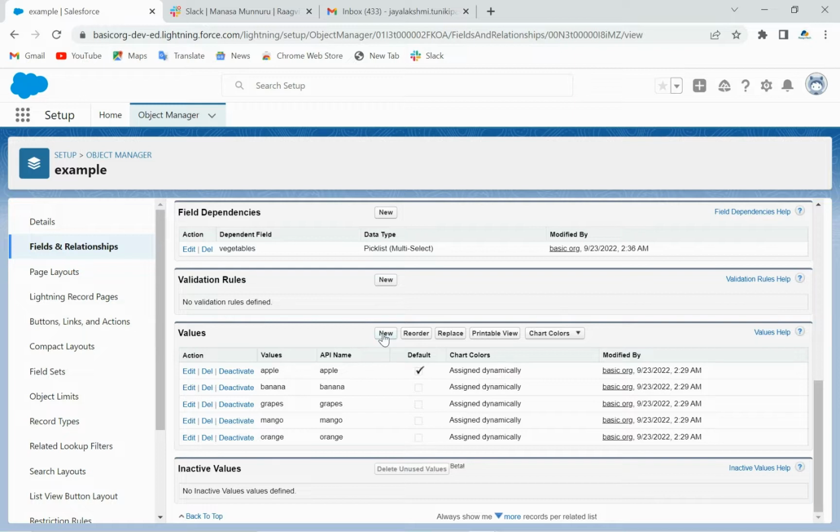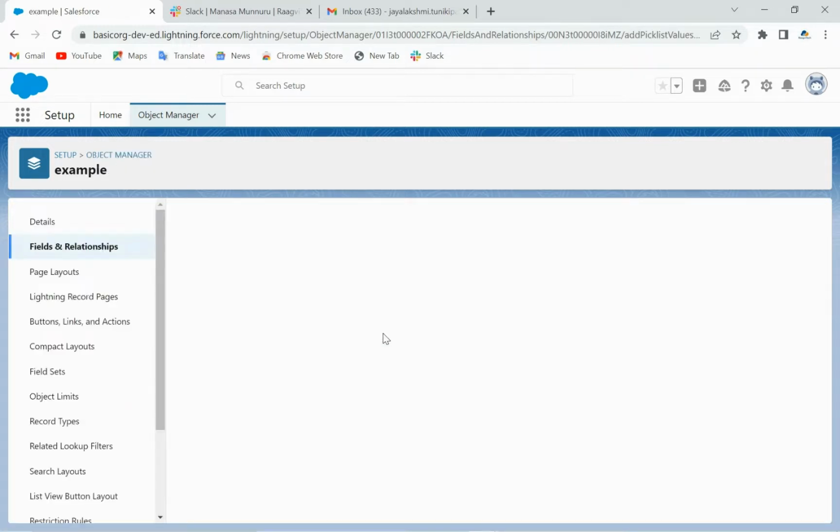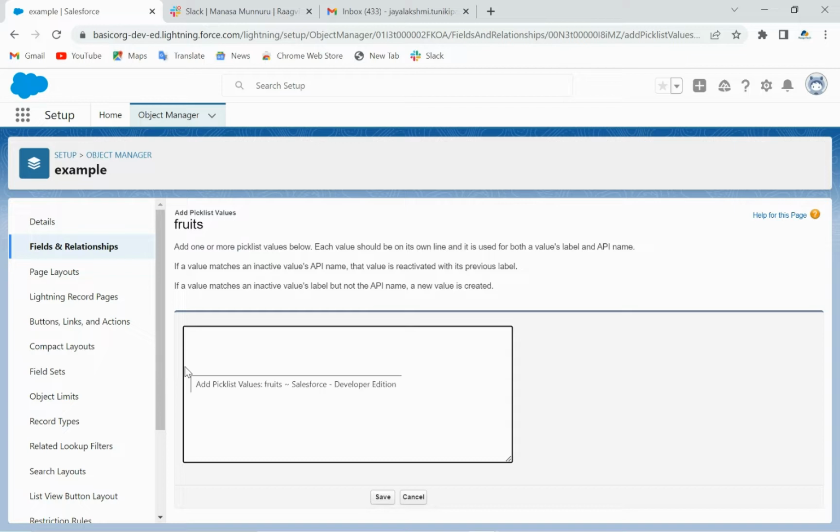New, if we click on new, we can add a new value to the given pick list. So one more value will get added to these 5 values. Also, these values will have other properties like active, inactive, deactivate or delete options also. This is from the fruits, right? I think what was the fruit we didn't use? So let me give watermelon.